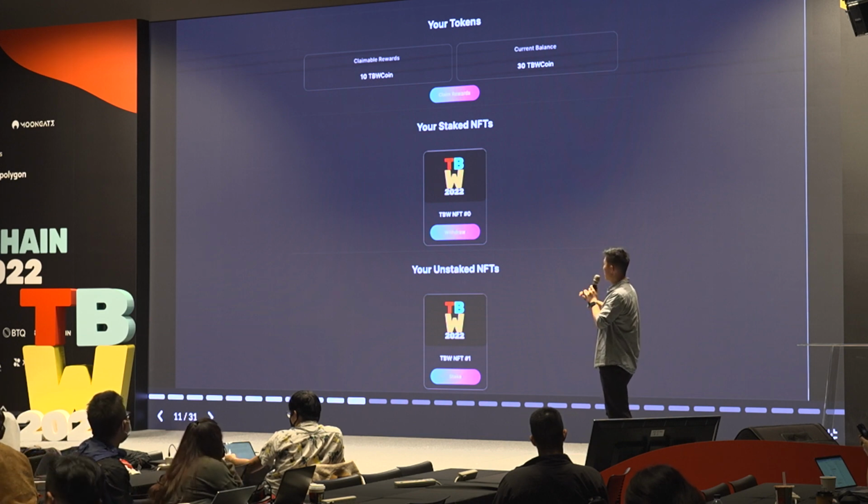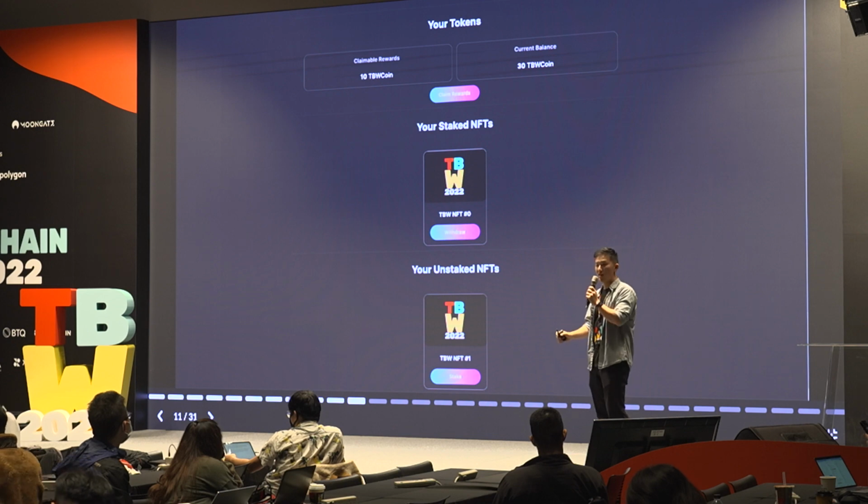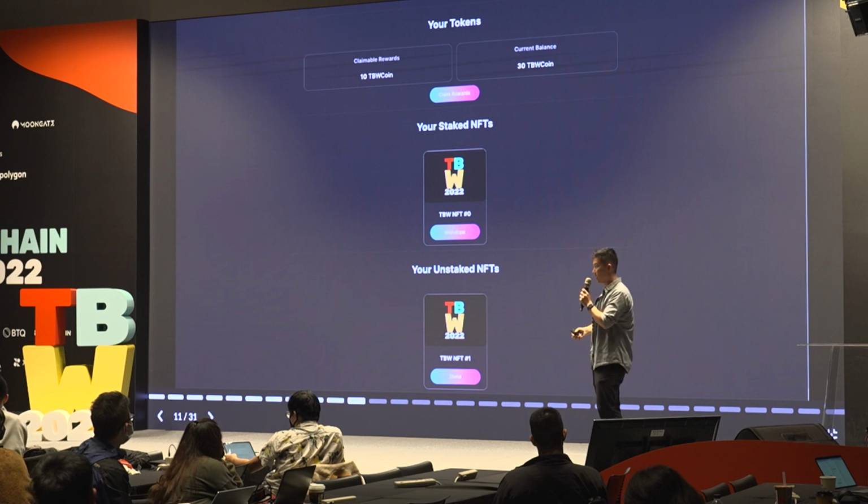For now, what I'm going to do is talk about the entire architecture of the project, from the front end to the smart contracts, all the different contracts, so that way you know how everything fits together, and then you can, on your own time, piece everything together.